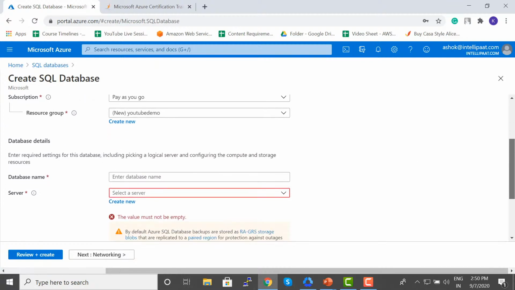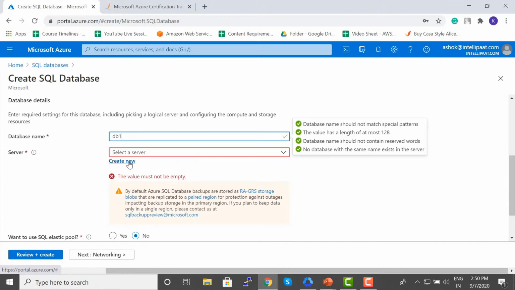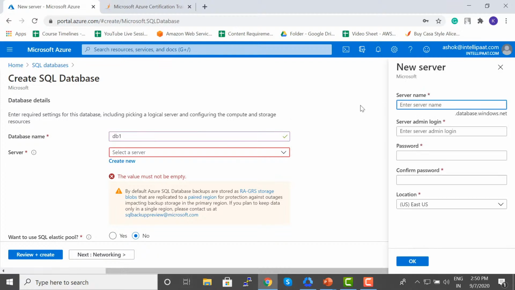Then coming down, I don't have any database server. First, let's provide a database name. I'm going to provide db1, and since I don't have any server right now, let's create a new one. First, provide a name. I'm going to provide it as db server 1.